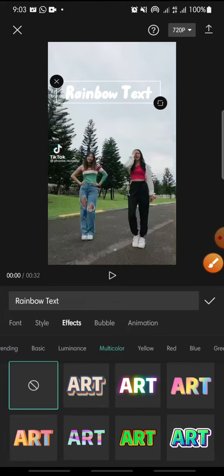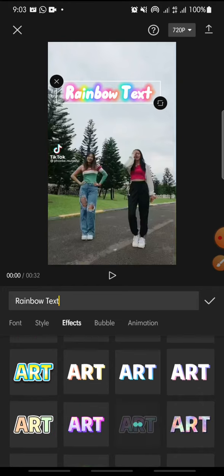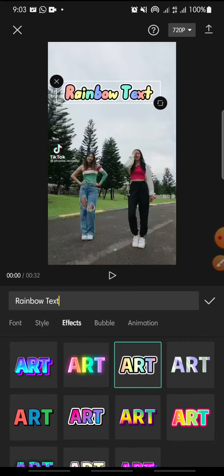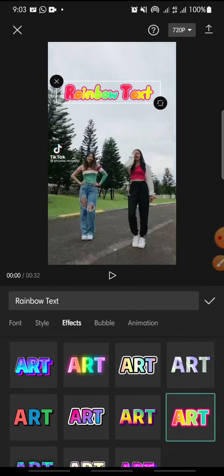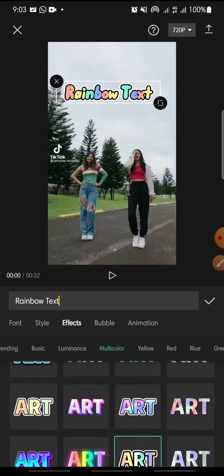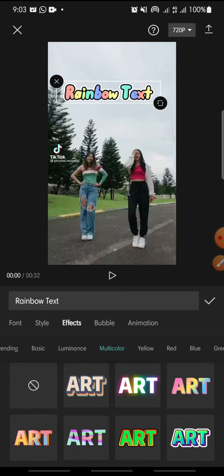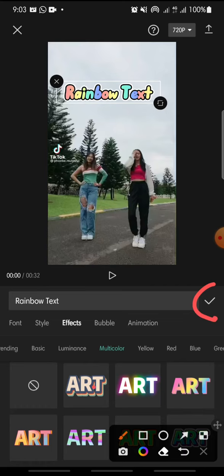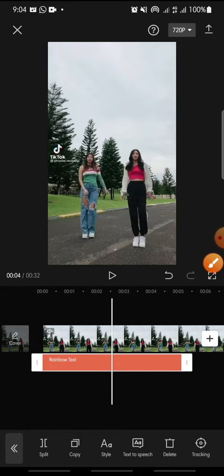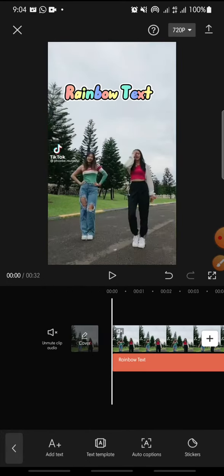In here you can see a mini rainbow text on CapCut. You can choose everything you like, maybe this one, or this one, or this one, or this one. You can choose everything. You can choose the rainbow that you want, and then after this you just click the check icon in here and set the text until the end of the video or that you want and finish.